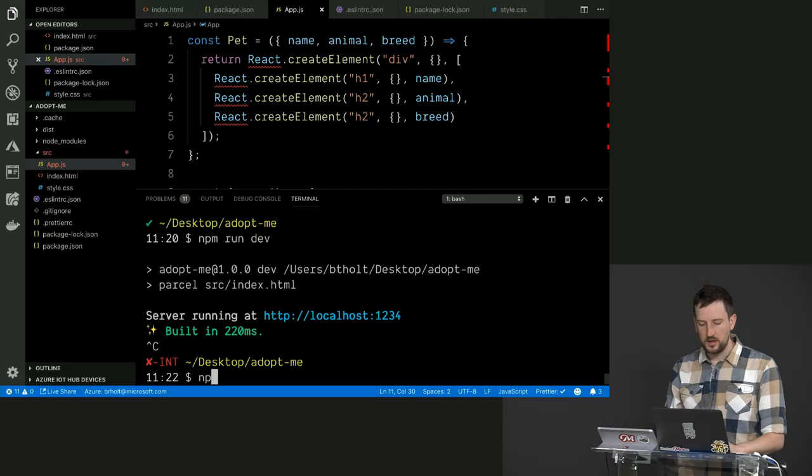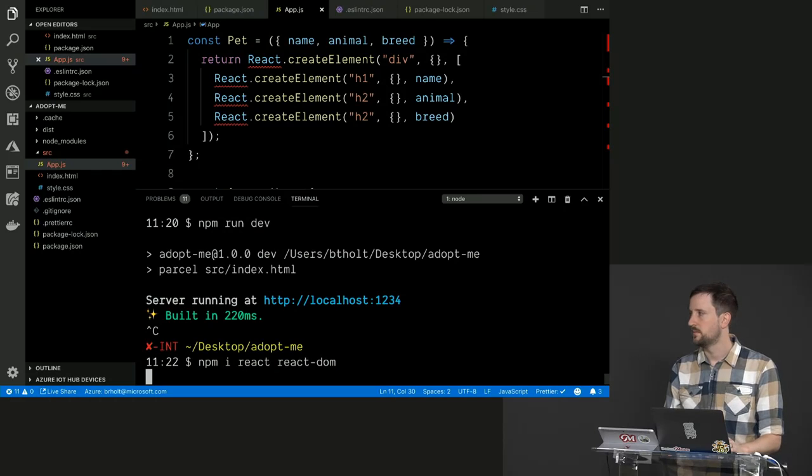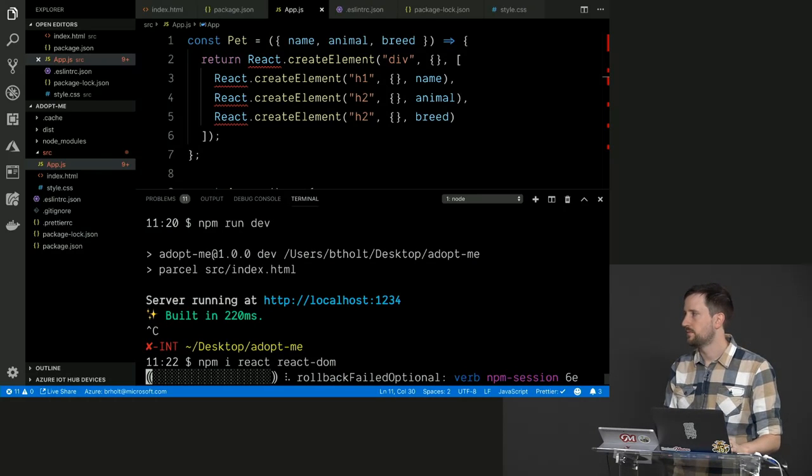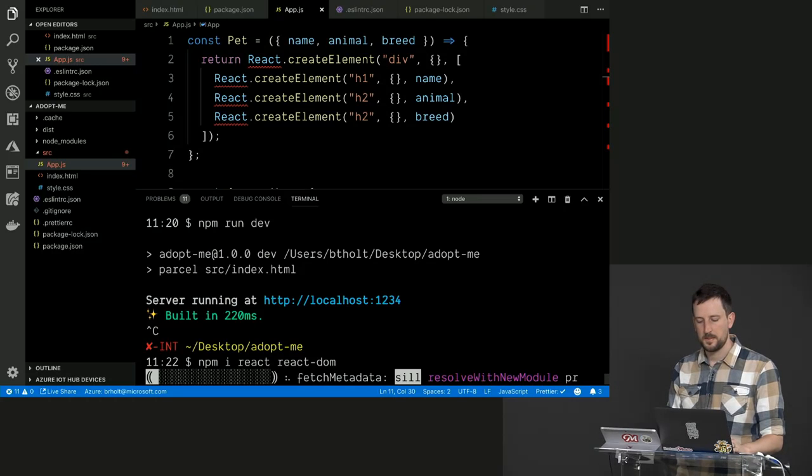So here I'm going to say now npm install without the capital D, because these are production dependencies, React and React-DOM, like that. So this is going to go install our two packages off of the npm registry. Take a second to do that.